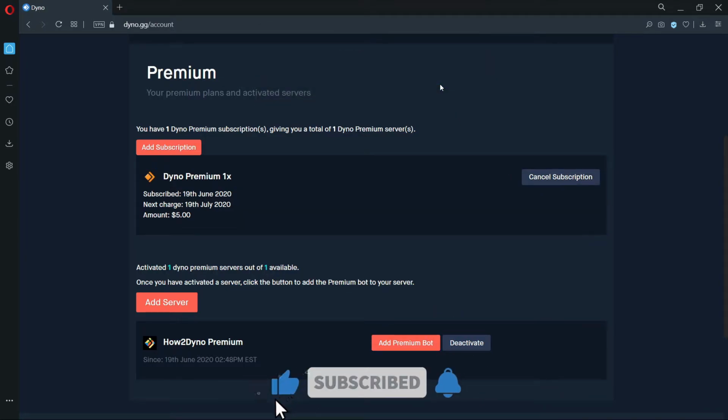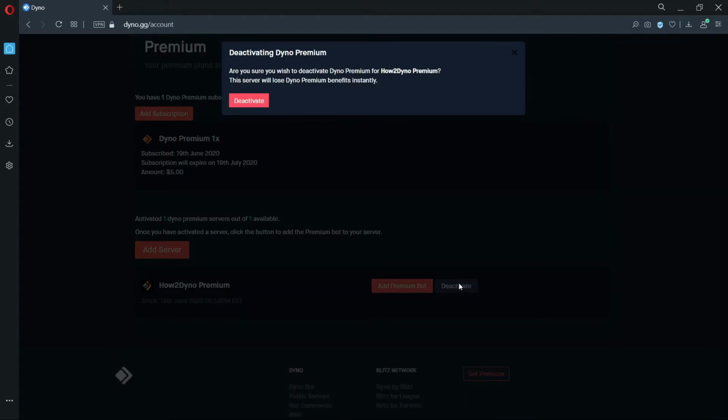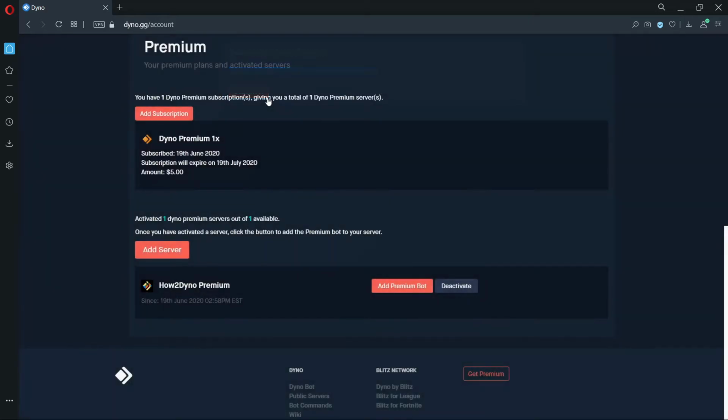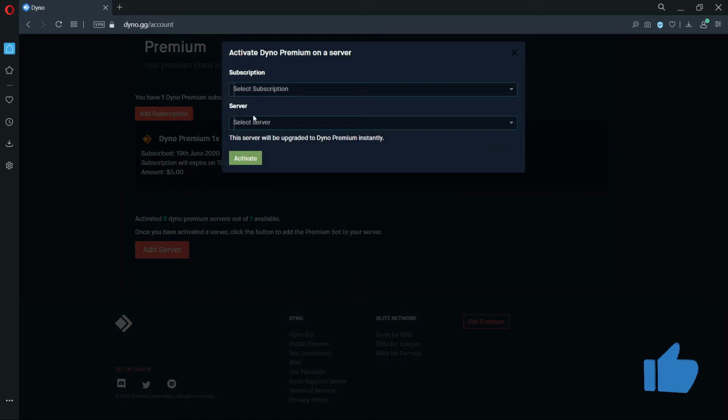To remove Dyno Premium from your server and return to Dyno Regular, click on the Deactivate button. This will remove Dyno Premium from your server. You can reactivate Dyno Premium if your subscription is still active.